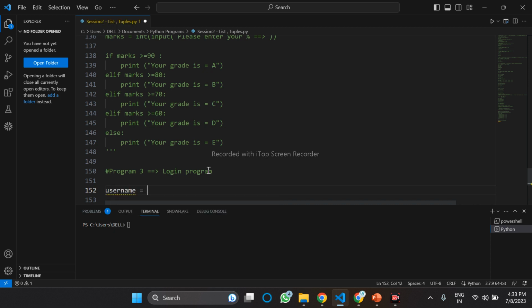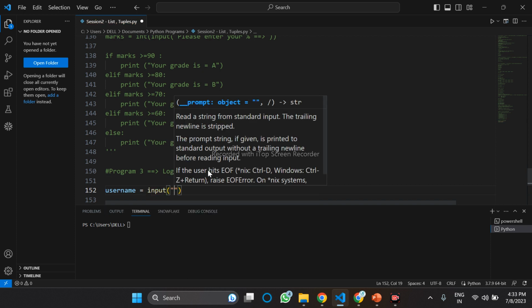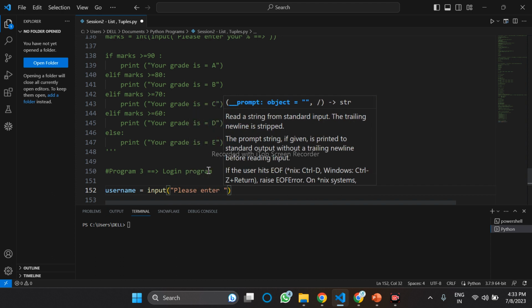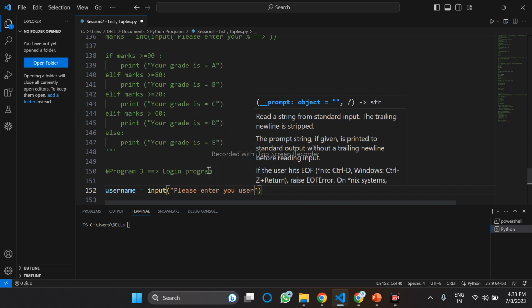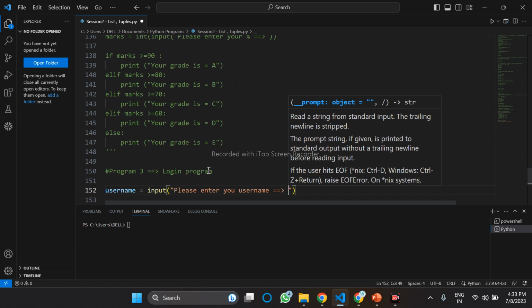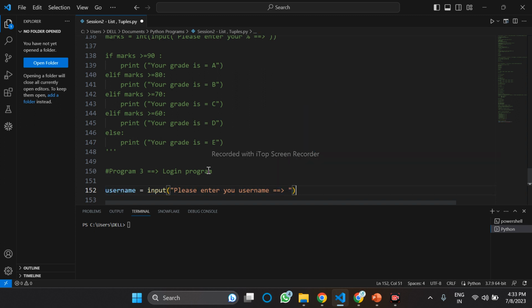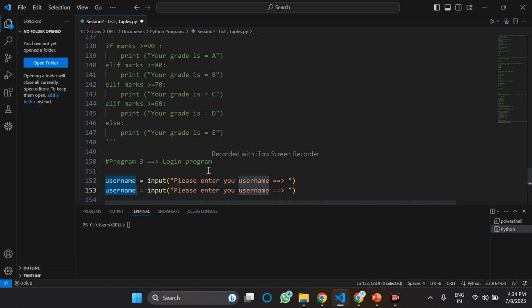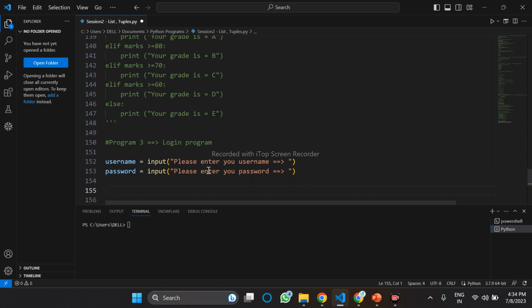Username. Let's take input here. Please enter your username. Copy, paste, password. Replace this. Please enter your password. Help me to write this, please. How should I start it? I want to validate user ID and password both. What should I write? How should I write?